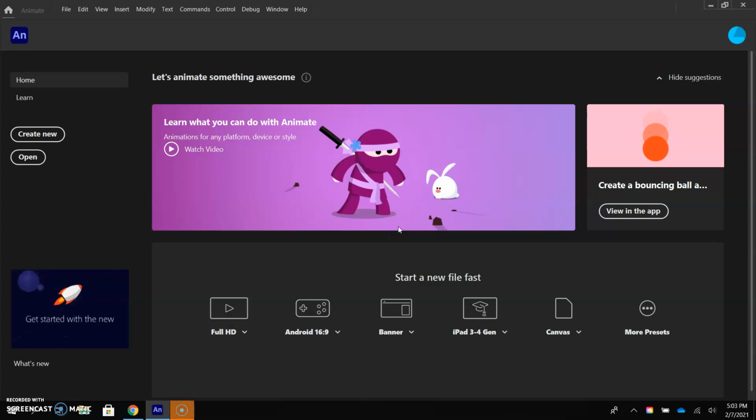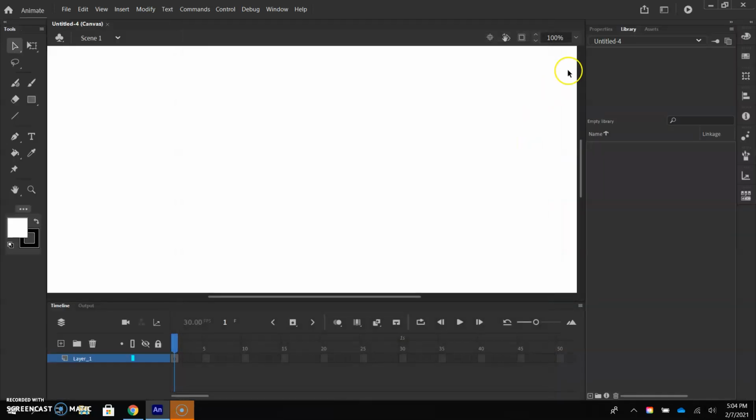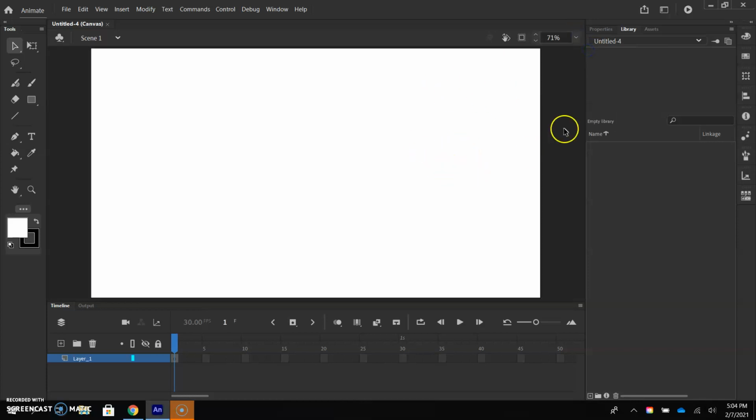We're going to open Adobe Animate and create a new file. In this new file, we are going to choose the character animation setting, HD 1280 by 720, keep the frame rate at 30 frames per second, and make it an HTML5 canvas, and then hit create. Before you get started, go ahead and make sure that your stage fits in your window.